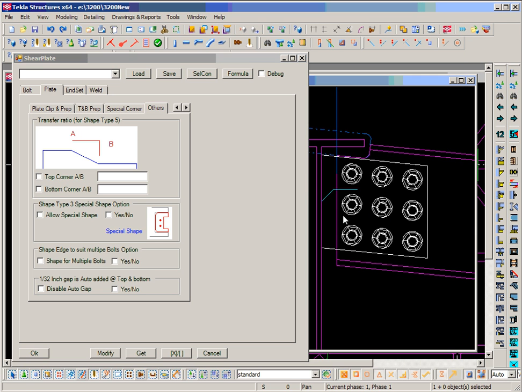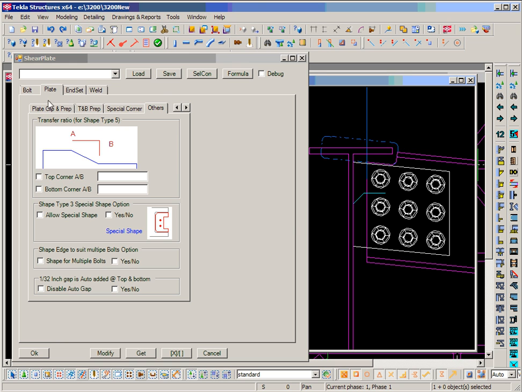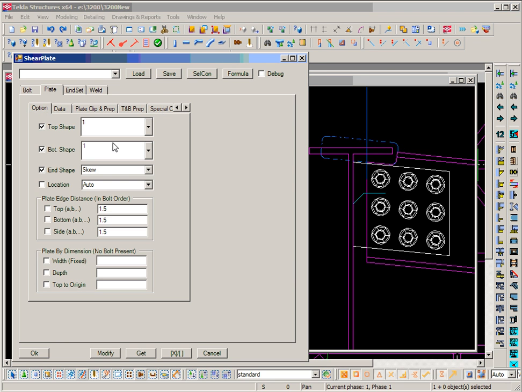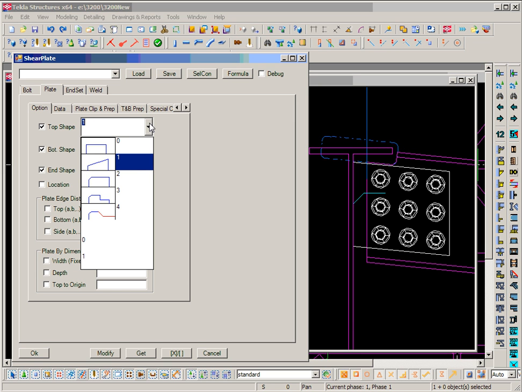First, this SharePlate. Go to the first page. This is the common control for the SharePlate. First, you have the shape. You can select a square, skewed, and attached to the flange. And the type 4 is a special one. This is for the transition ratio. It's commonly used for the moment plate.